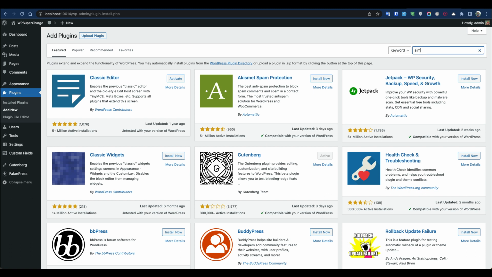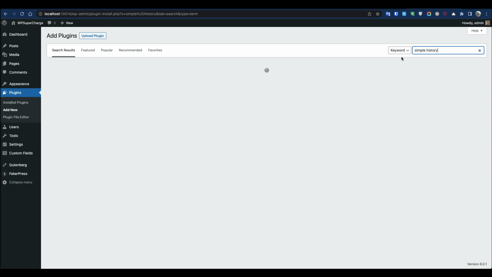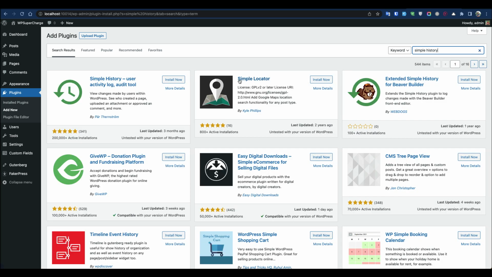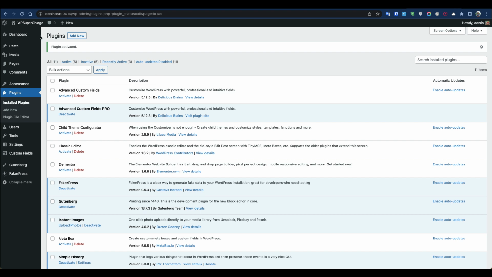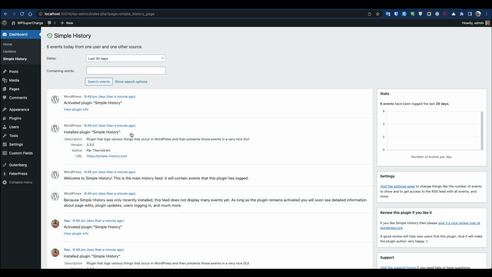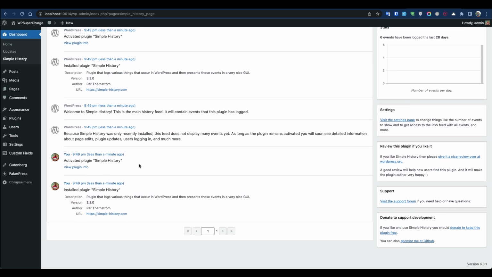It's a completely free plugin. Just click and install. You don't have to do anything else there. After you activate it, you will see a new menu under the dashboard. It's Simple History. You might not have seen anything, but yeah, we have a few history items there.